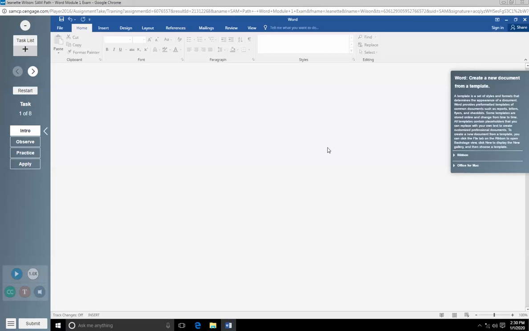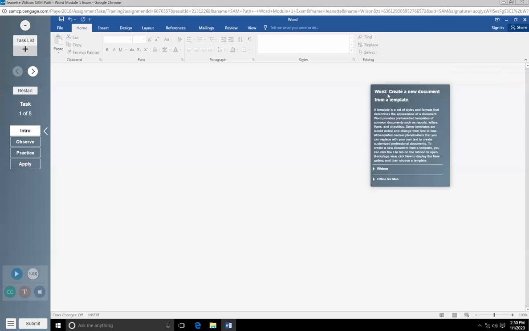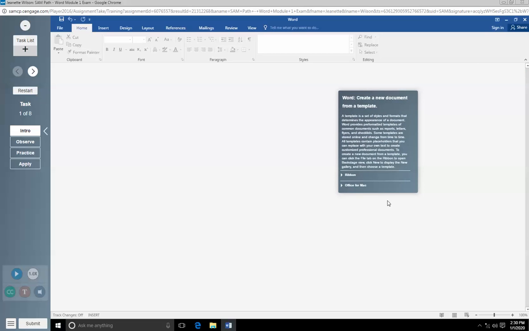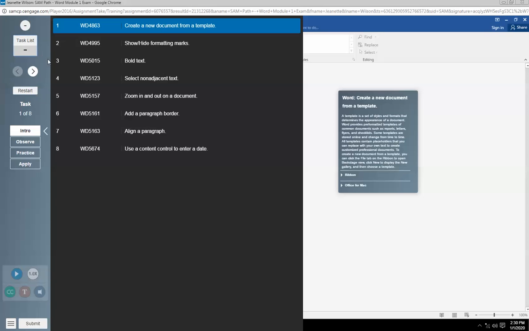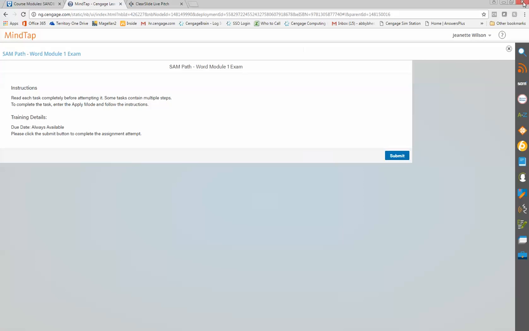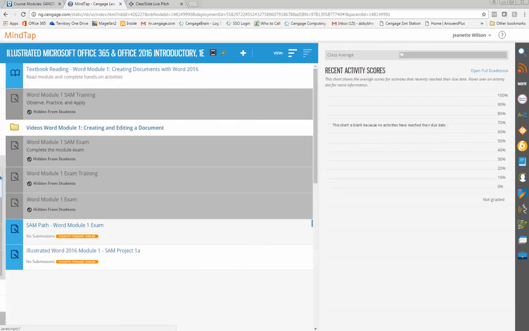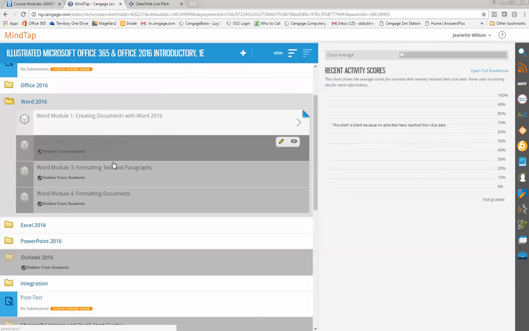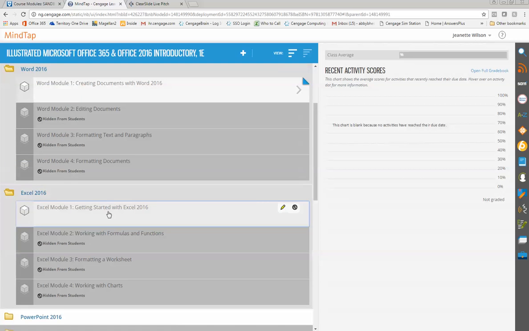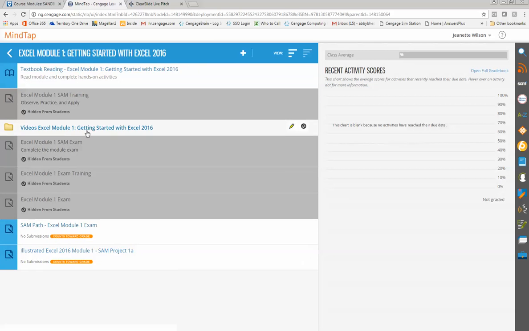So because this is a SAM Path, we're starting out with exams, and students are just basically told what they're supposed to do, and they have to prove that they can do it. So someone must have already taken the exam part of this, so now we're on the training. Let me actually open up another one so that we can start from the beginning here. This is going to be a little bit more difficult, but let me go into Excel.